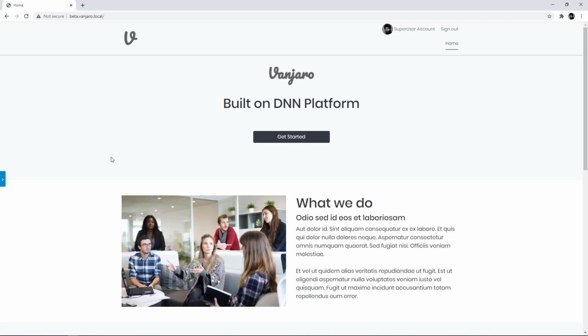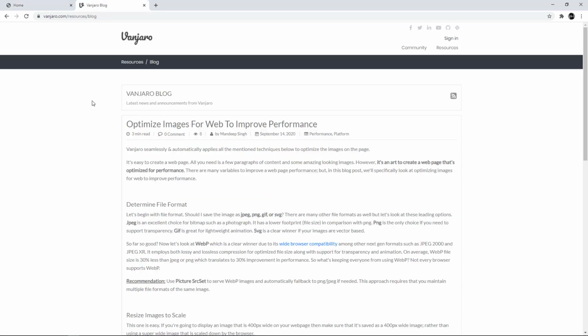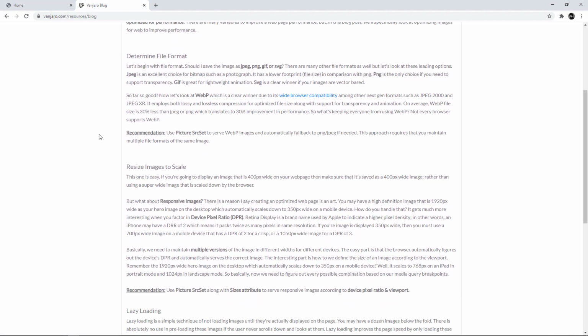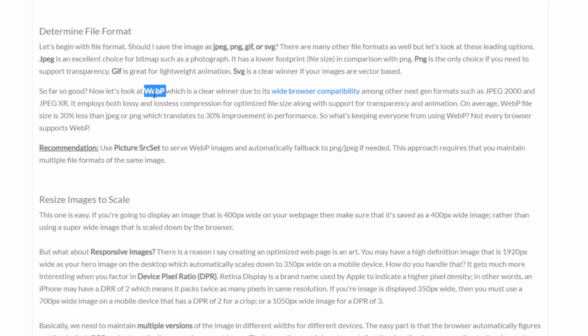So what about the next gen formats? Things like JPEG 2000, JPEG XR, or WebP. Well, let me go ahead and switch over to one of our blog posts right here, and let's take a look at this. So WebP has both lossy and lossless compression, so it is the optimal choice in terms of file size. It's usually on average about 30% smaller footprint in terms of file size, so that translates to 30% improvement in performance right away. So basically, we want to save our images in WebP.